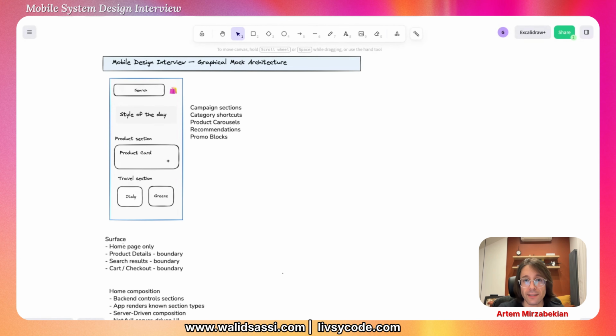And as a candidate, I can suggest it. I can demonstrate that I understand this field, and what a retail app can offer to users. Right after my question, I can suggest, for example, campaign cards, category shortcuts, product carousels, some kind of recommendations, and of course, promo blocks. What do you think, Polly?